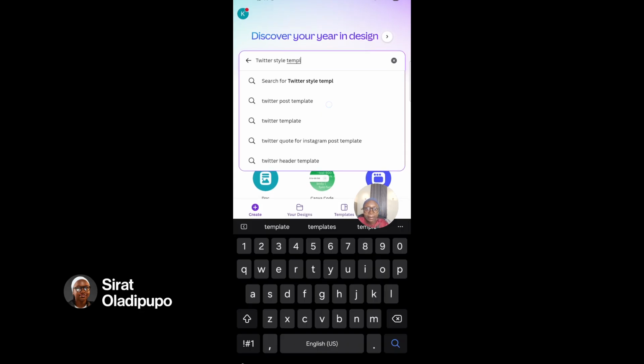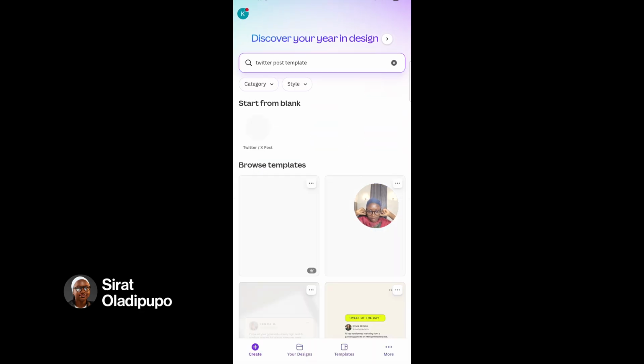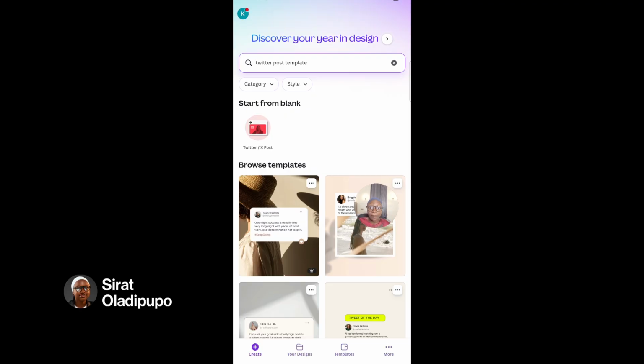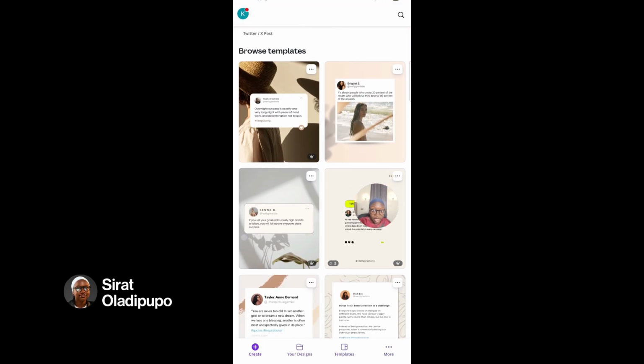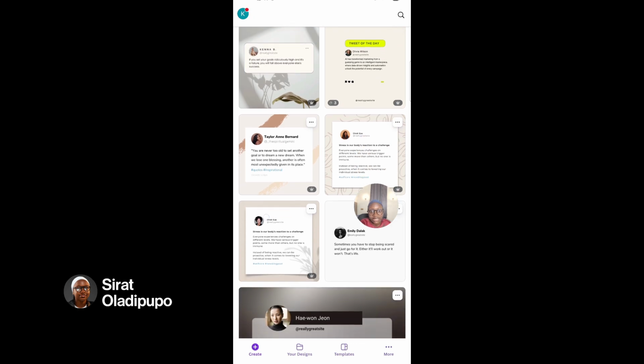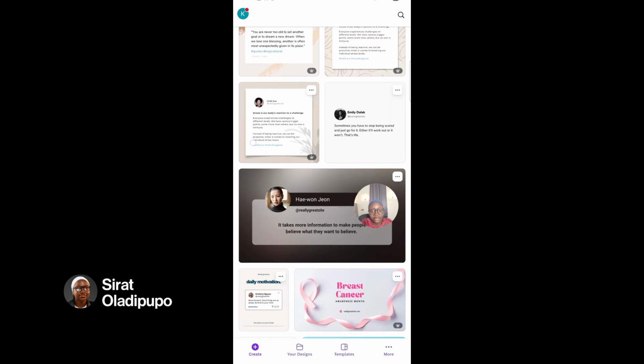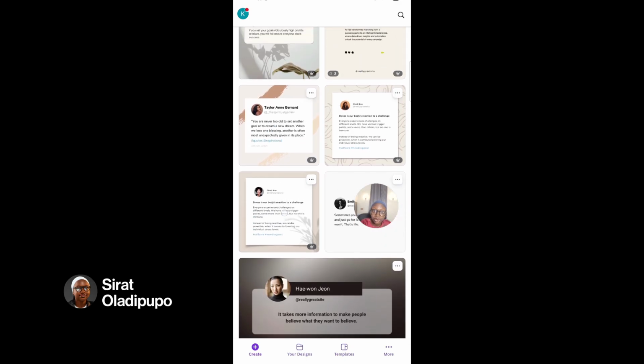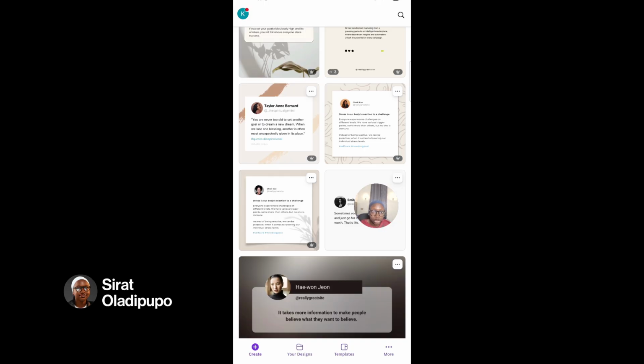Twitter posts templates. Can you see really amazing styles here? Look, this is so amazing. Most of them are paid, but there's this particular one that is free. Look at it here. This one, Emily Dalak, it is free, so you can use this one. This is even the one that is more common on Instagram. But if you like all these ones too, you can just pay for the pro and use it.